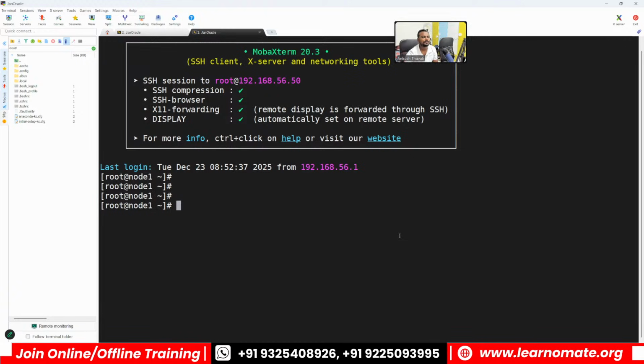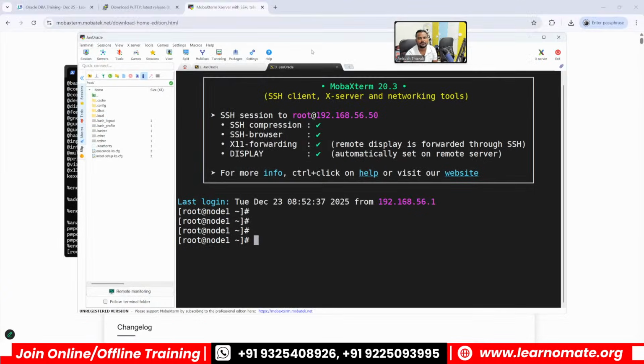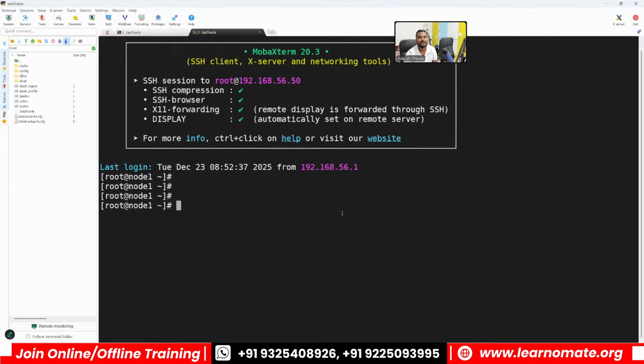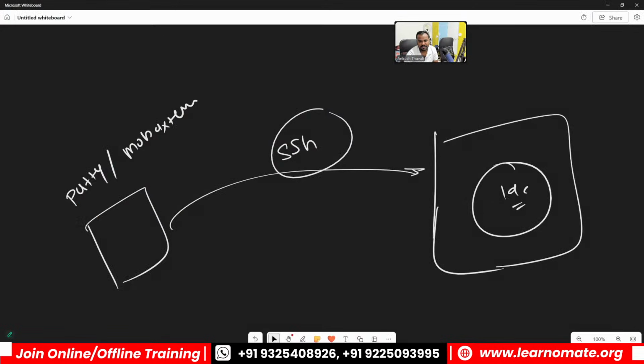Okay, now we have a server. So I have connected to my Linux server from my Windows machine here. Now what do we need to do? What's the next point? Let's see. Now it is time to do the installation of the Oracle database.